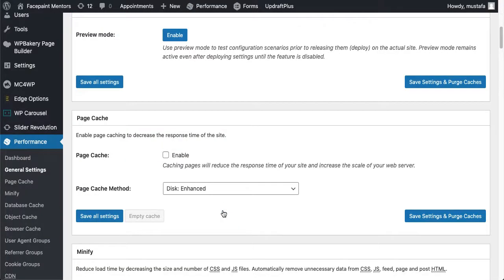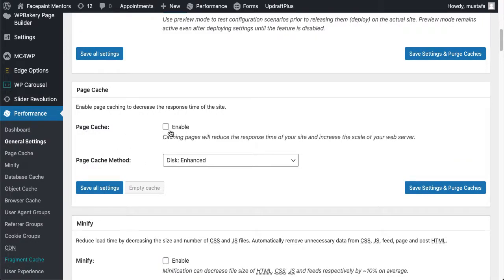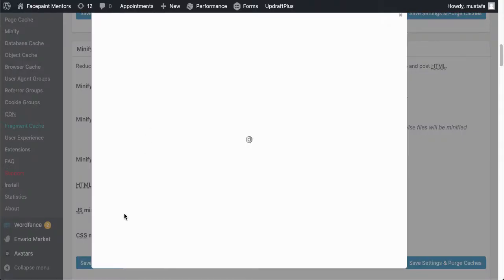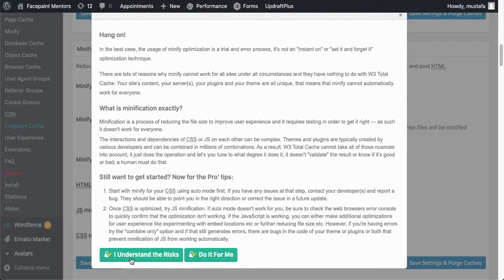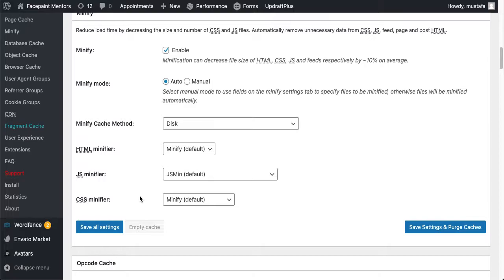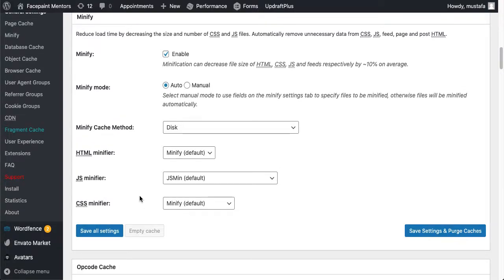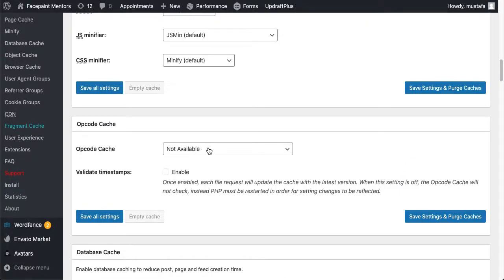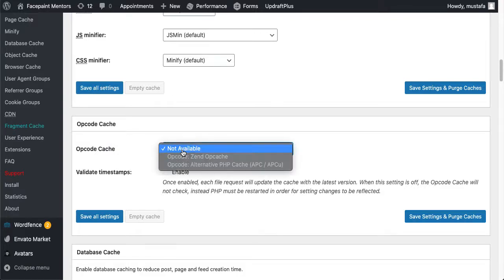In general settings, first of all enable page cache. Just leave it as enhanced. Enable minify as well. It asks you, do you really understand what you're doing? Yeah, I can understand the risk, because there are risks when you compress your CSS and JavaScript. There are heavy chances for JavaScript to get some kind of JS errors, like JavaScript loading, jQuery or something, stuff like that.